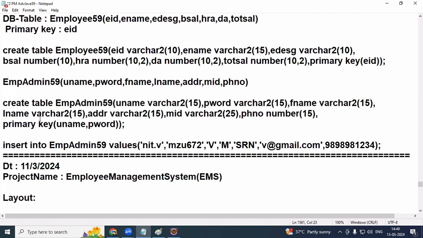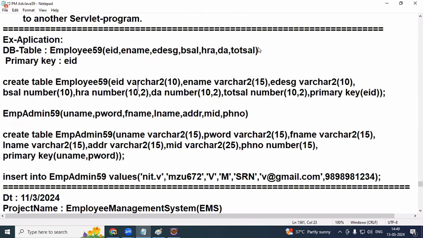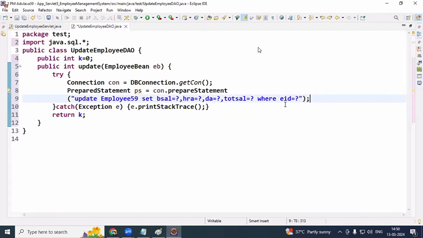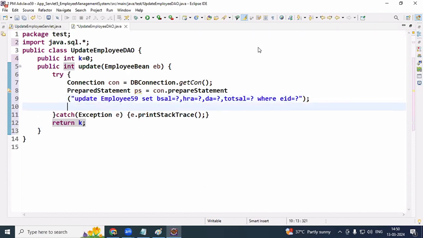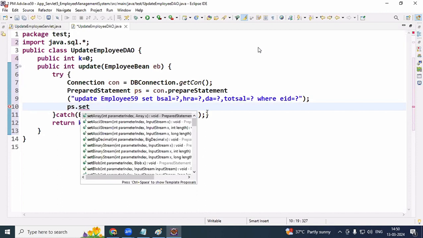Let me cross check the column names first, whether I am using the column names correctly or not here. Employee 59: I am using bsal, hra, da, total salary, eid. Column names are correct. So I must set the values now. Parameter index 1, 2, 3, 4, 5. I must set the data from the bean now. Already I have updated the data in the bean.